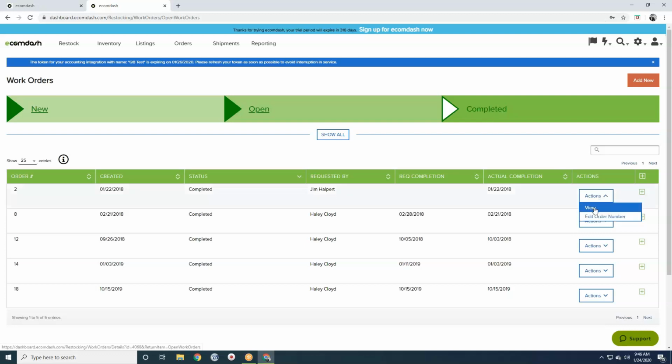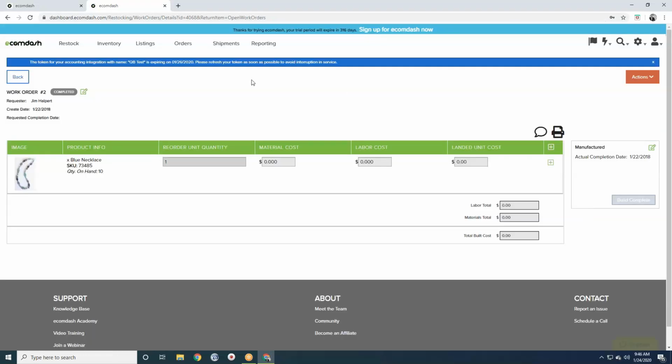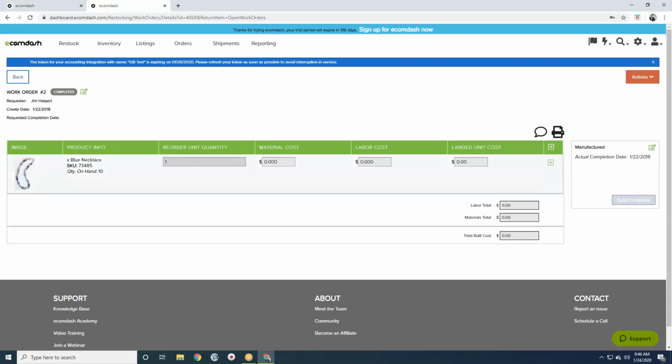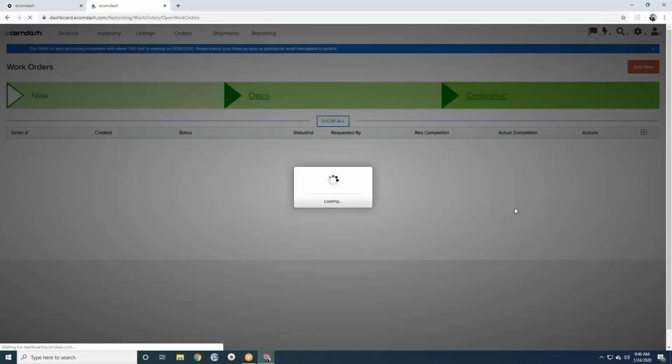Let's go into one of our work orders. We have this necklace right here. So on this page, you'll be able to see image, product information, which is name, SKU, quantity on hand, the reorder unit quantity, the cost of the material, the labor cost, and the landed unit cost for this product. Typically, when you click the green plus sign icon, you will be provided with all of the raw materials used to comprise this product. Let me hop into another one.